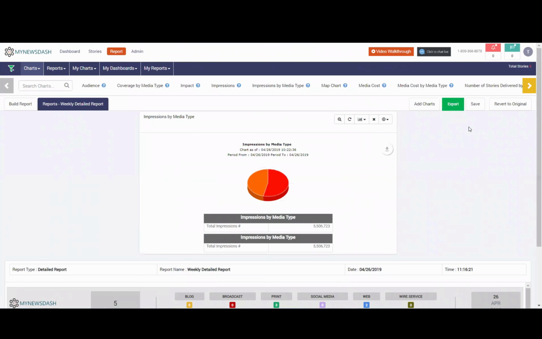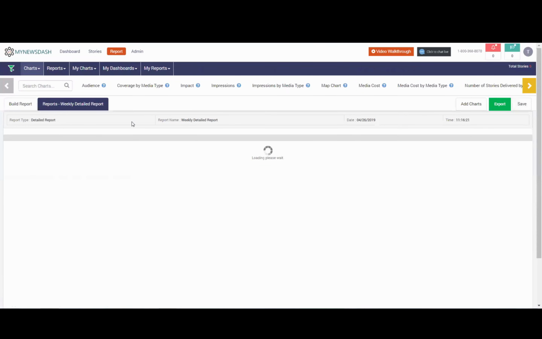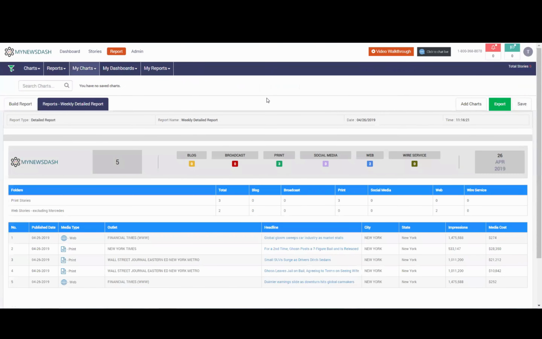If you had added charts to customize this report, you would want to click Save here. Otherwise, you can revert back to the original, or you can simply leave that page and it will revert back to the original if you don't save it. So now when we come up and hover over my charts, we can also see that under my reports, we can also see that report that I just created.